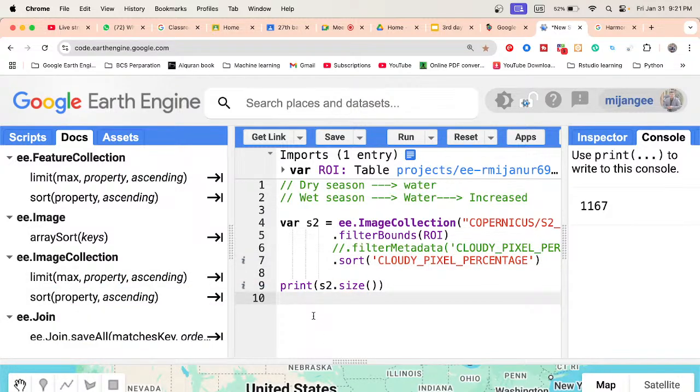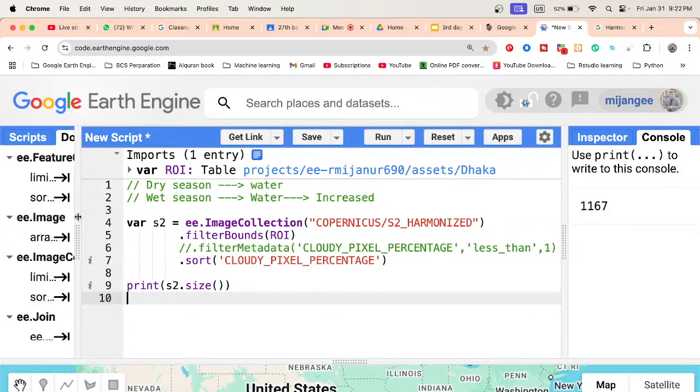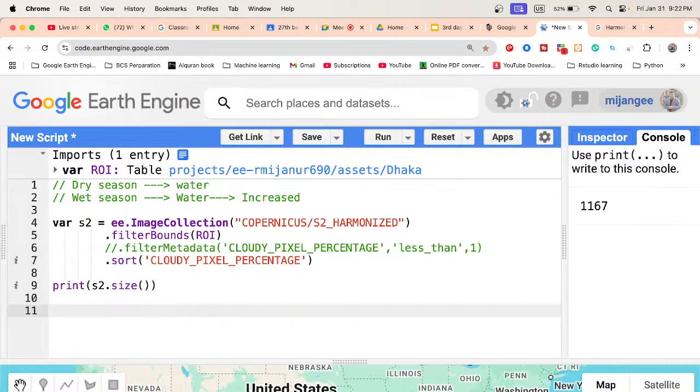So now suppose, before adding the boolean operator, I try to show you the image, and you will find a lot of cloud in your imagery. But when I apply the boolean operator false, then it automatically removes all of the cloudy pixels, and we find very neat and clean satellite imagery.